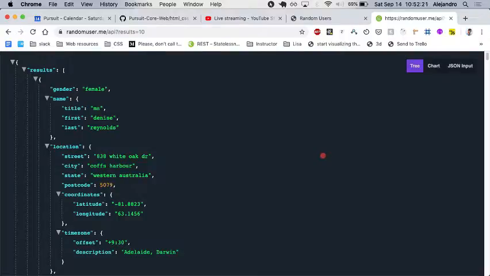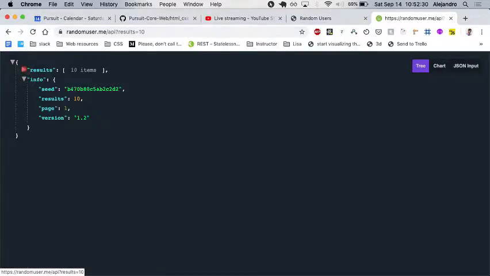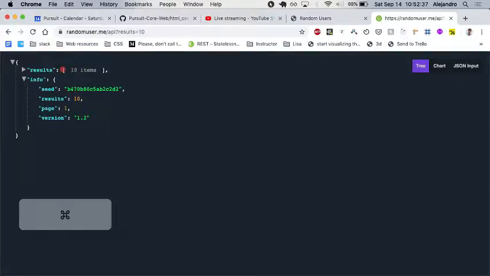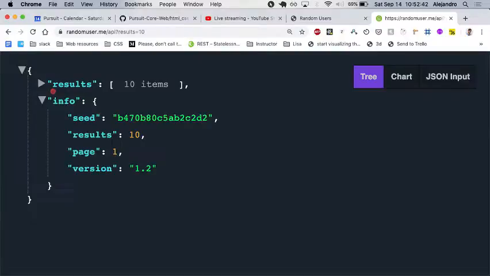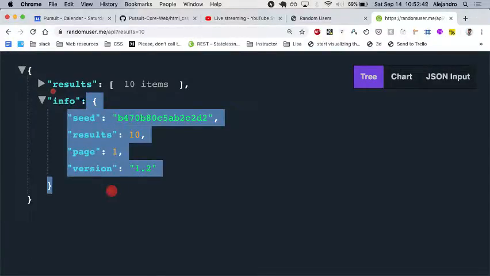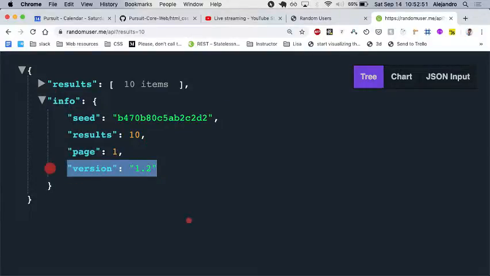Other questions? Okay, we saw that this URL was going to give us JSON, right? This JSON has two properties, results and info. results is an array, we can identify the square brackets. And the second key or property, info, is an object with the results, page 1, so maybe there is more than one page, and the version, I think this will be the version of the API, the 1.2 version.